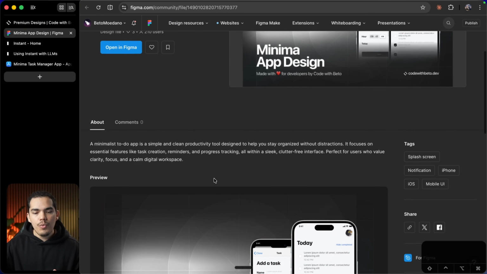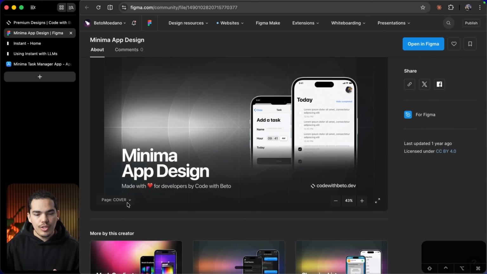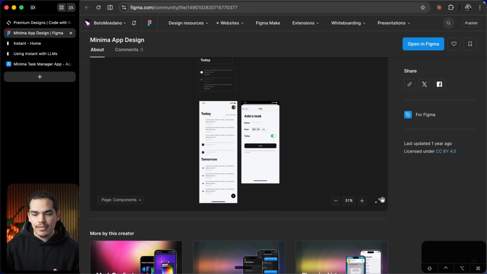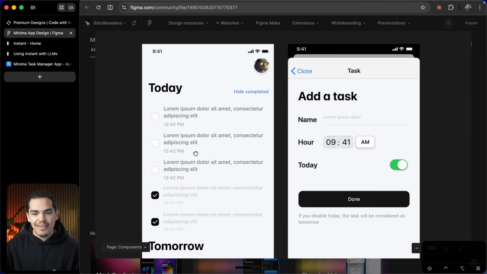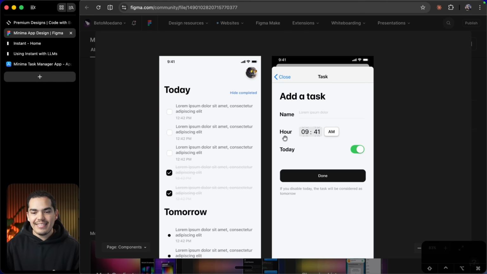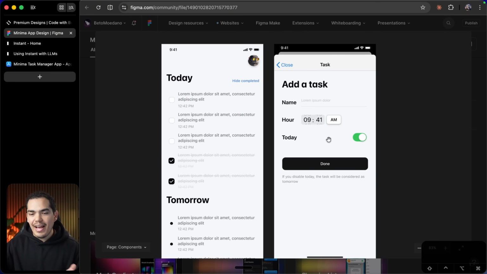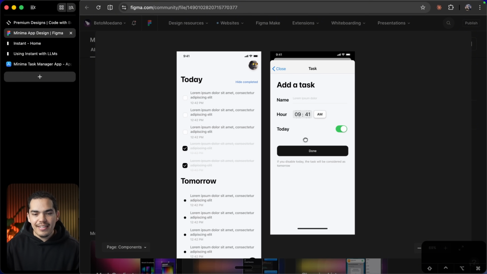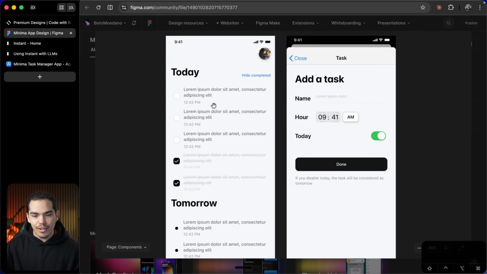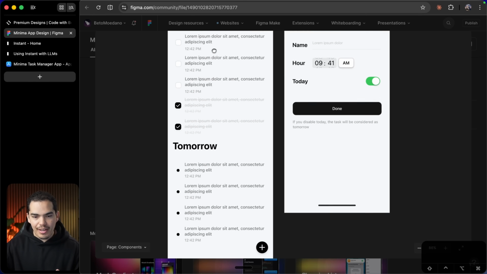You can open it in Figma if you want, or just take a quick screenshot. When I go to the components, make this bigger, you can zoom in here. As you notice, this is a very simple UI, but the add task looks different, right? It has the hour, if it's for today. By the way, we didn't create that field, but I think this is good inspiration for Claude. And it's actually similar to what we have so far.